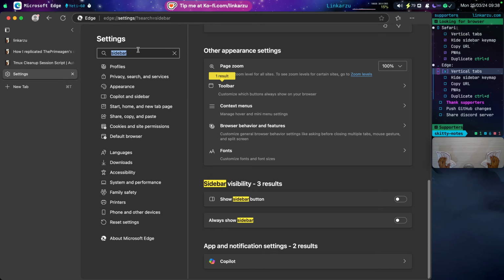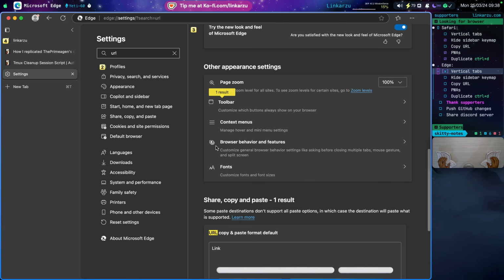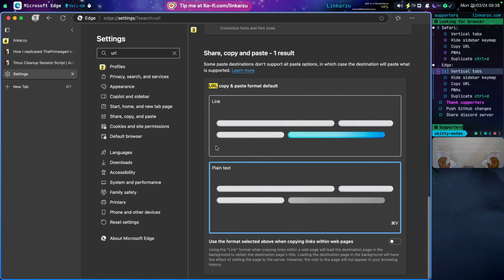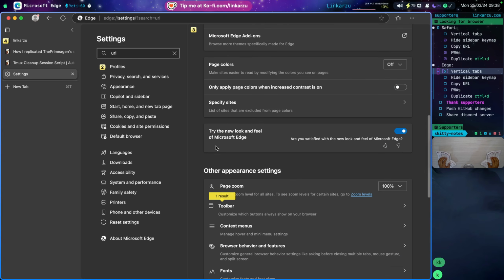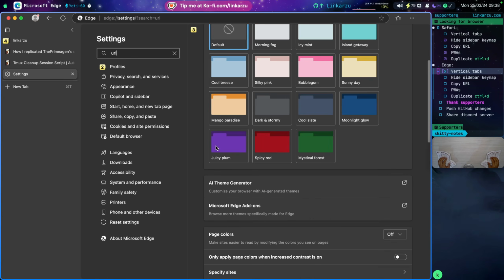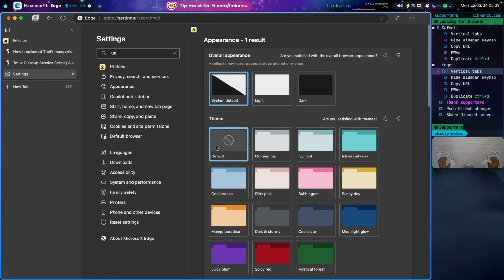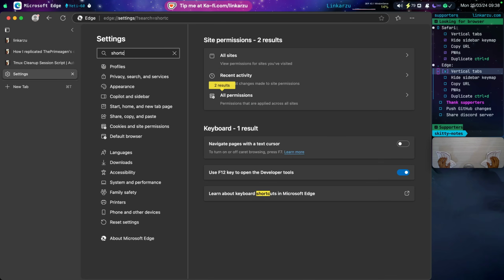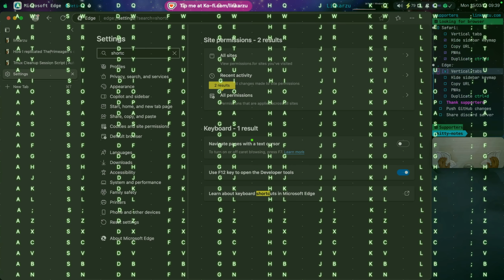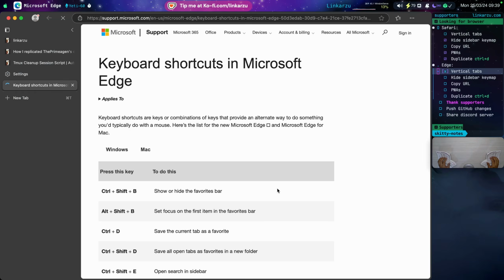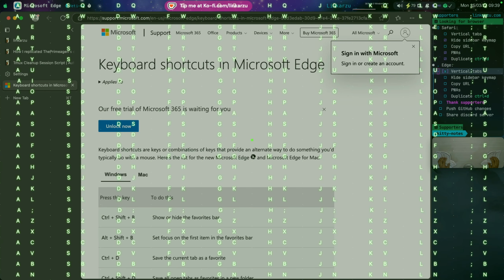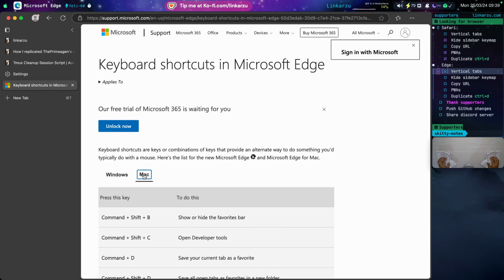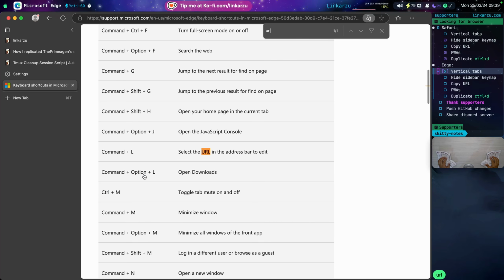Does it allow me to copy a URL with a keyboard shortcut? Let's give that a try. I'm going to look here through the different settings, and I don't see an option there. URL copy and paste format default. Let me scroll up again. I don't see a shortcut or something like that that would make this possible. Learn about keyboard shortcuts in Microsoft. So let me open that link and see if I can find something there. I'm just going to click on the Mac version because that's what I'm using. And I'm just going to search here for URL.